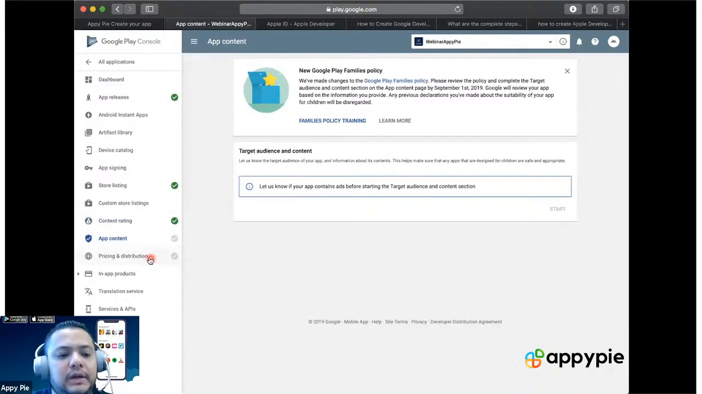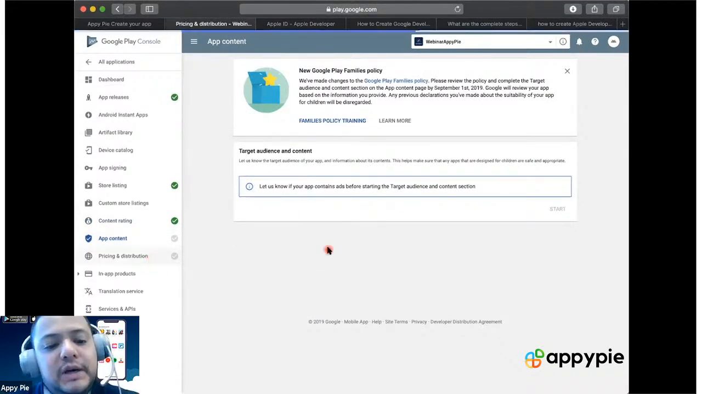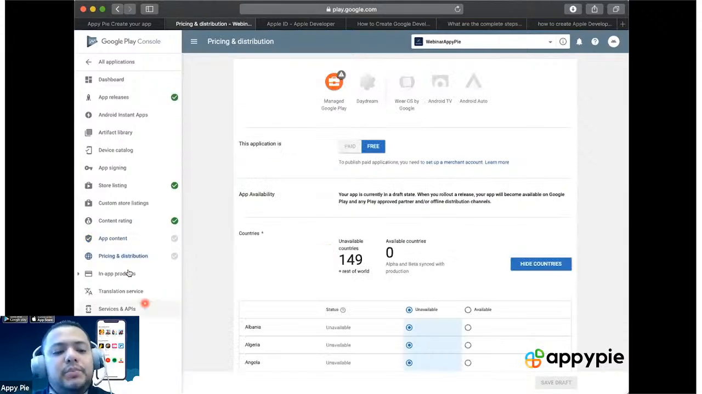Next, we're going to go ahead and come into pricing and distribution, guys. So under pricing and distribution, again, this is if you're going to go ahead and select whether this is going to be a paid app, meaning that you're going to request for people to pay before they download it. So you're going to go ahead and select free for this. I'm going to select free for this. And if you guys are going to make this a paid app, you do need to set up a merchant account. So make sure you do set up that prior to continuing.